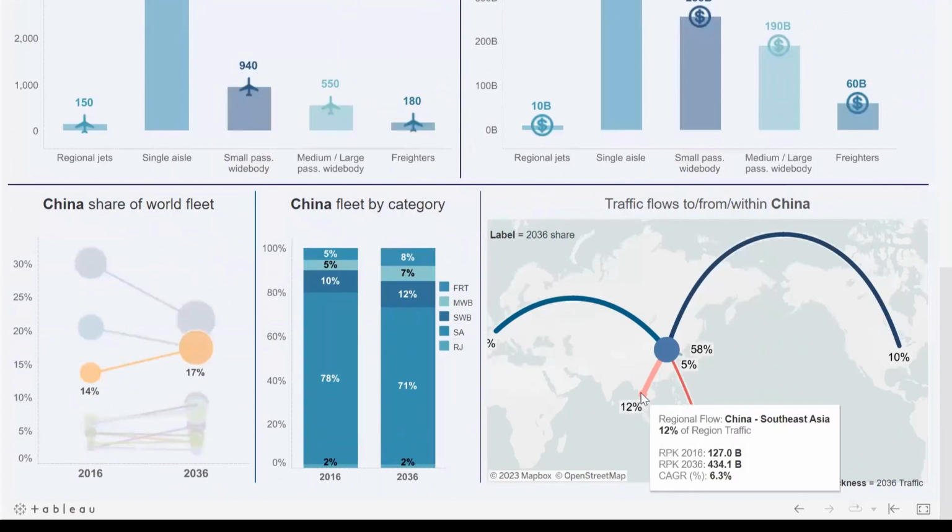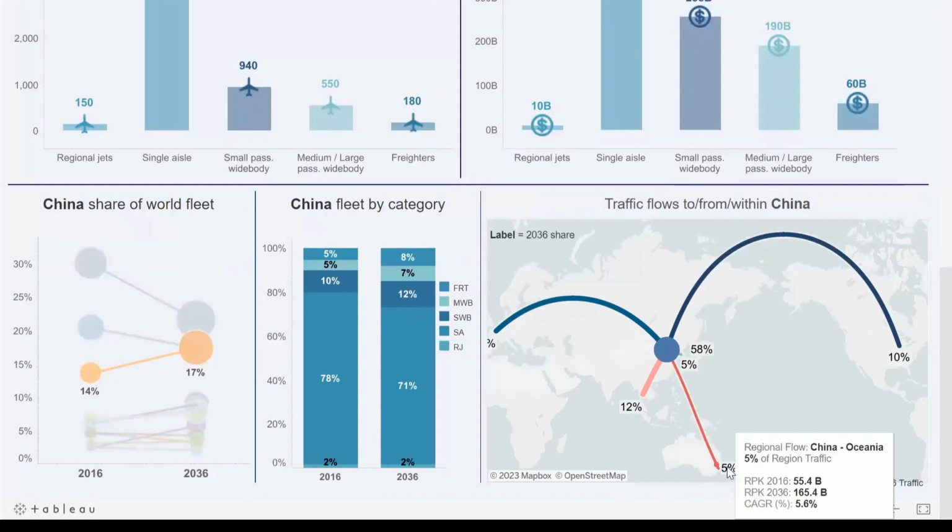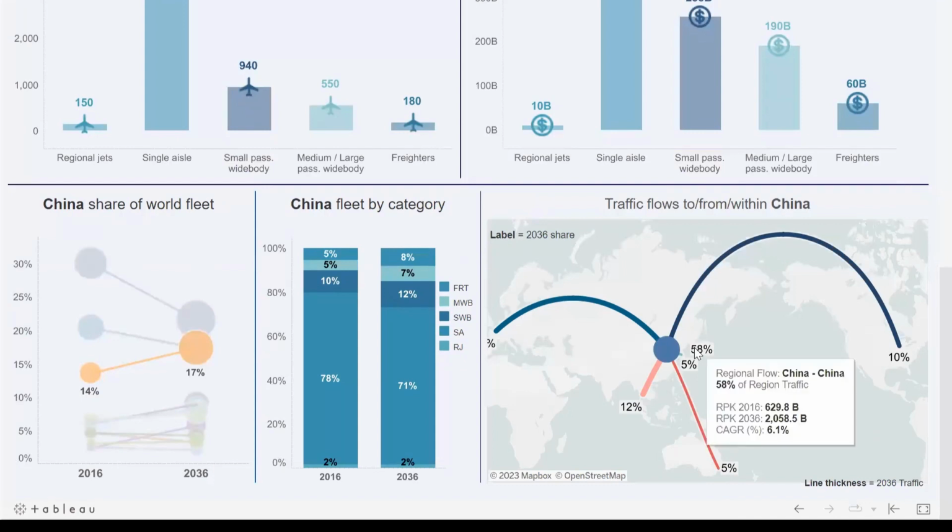We have 12% to Southeast Asia. We have 10% to North America. We have 5% to Oceania. Then we have 58% of the traffic goes back to China, and we have 5% back to North Asia.